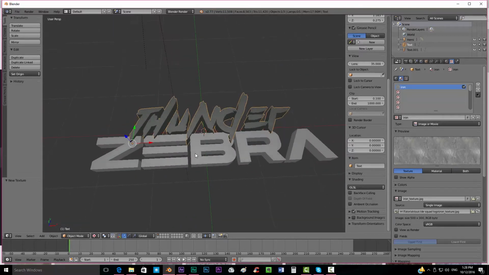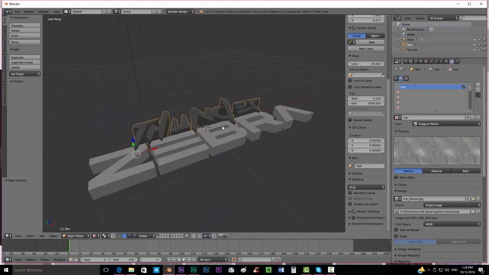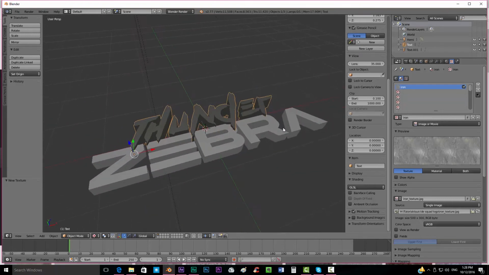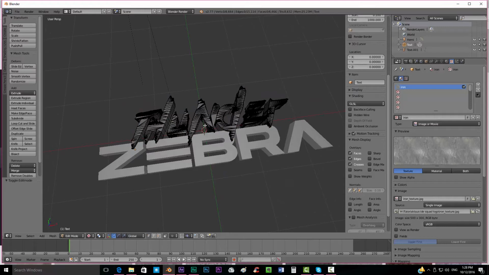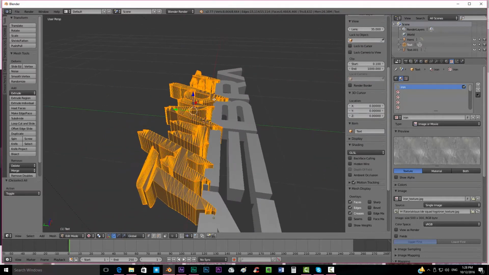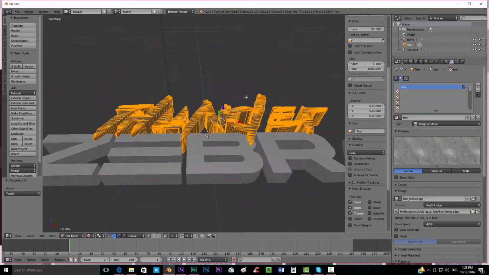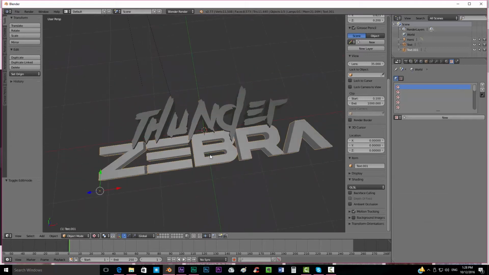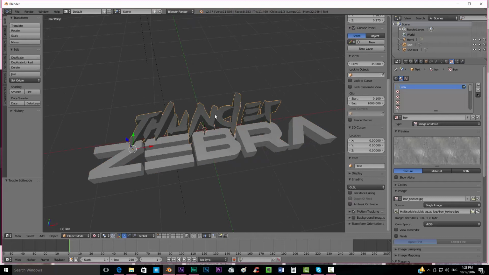So the first thing that we want to do is convert this text into a mesh. For that, we will hold Alt and press C and click on Mesh from Curve Metasurf Text. Now if we press the Tab key, we will see that we turned the text into a mesh. We want to do just the same with this one, Alt C, and we turned it into a mesh.